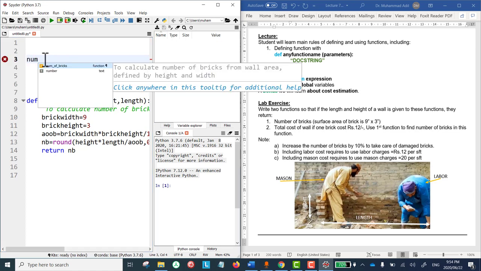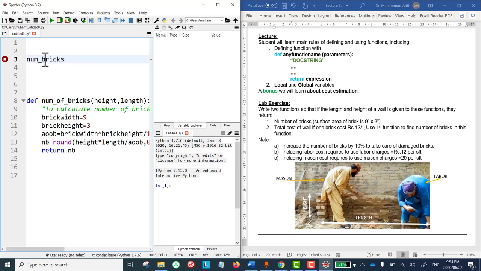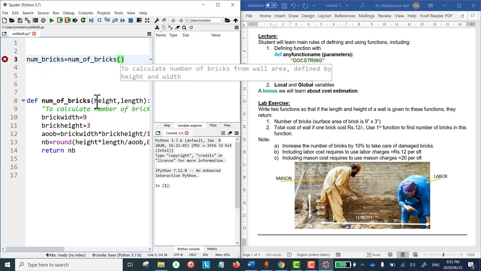num underscore bricks equal to, I'll call this function here, num underscore of underscore bricks, and in parentheses I'll write the height and length. So notice I have to first write height, then the length. I cannot write length first and then the height, otherwise the formula may start giving us wrong answers. But luckily in this calculation, it doesn't matter whatever we put as length and height, but in many formulas the order really matters.